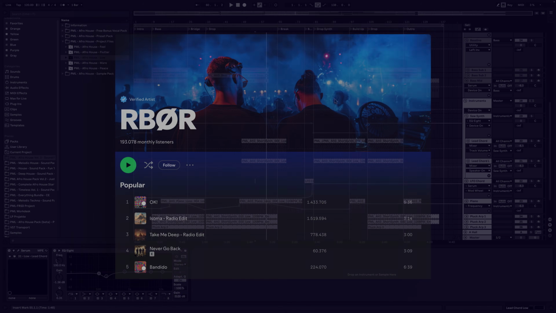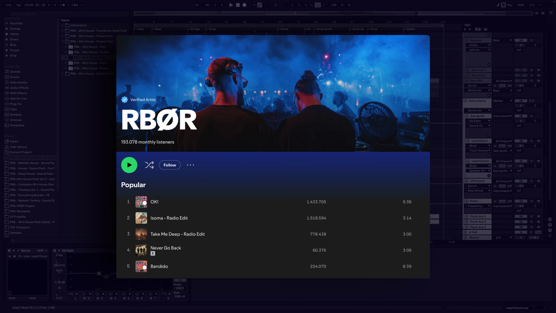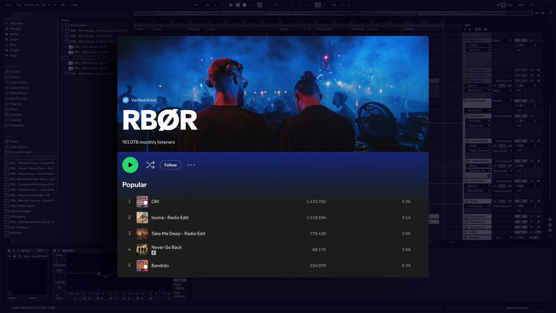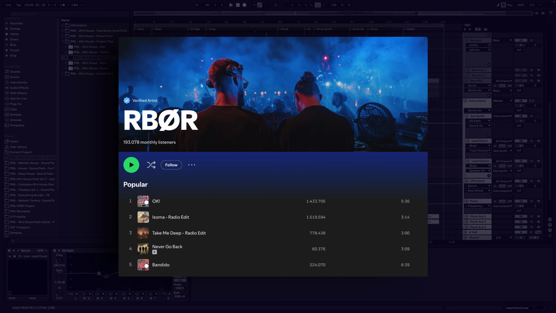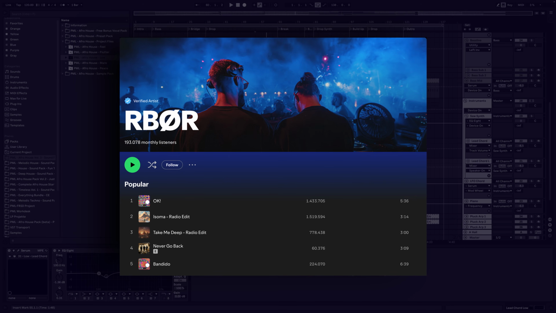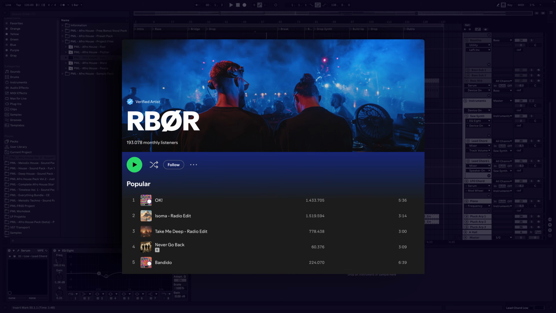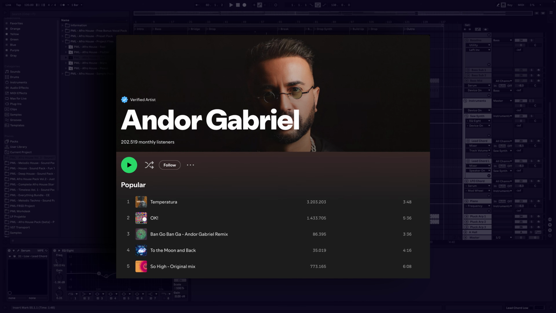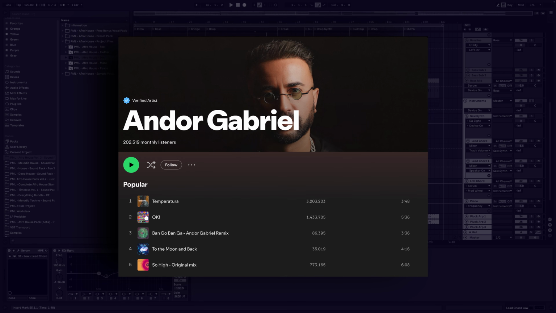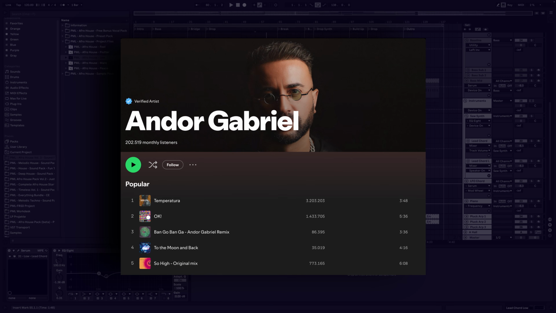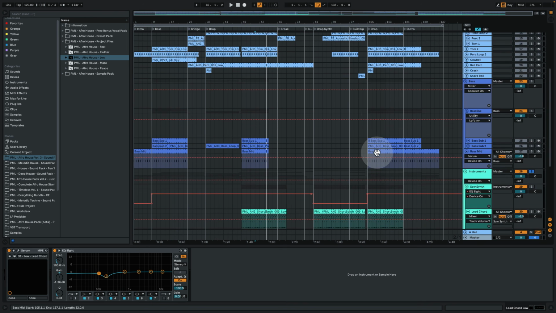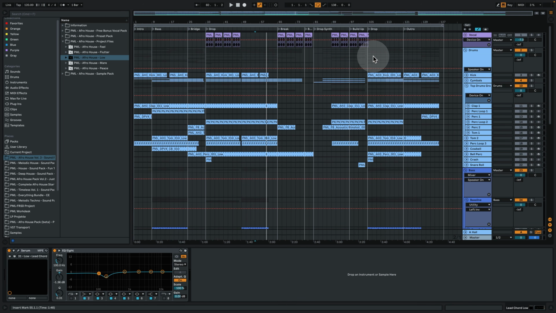Quick bio of the original artists. RBØR are two brothers released on Spinning and on Future Rave, and they have these rhythm-driven beats, distinctive sound that blends deep, hypnotic beats and melodic elements. And Andor Gabriel from Romania makes Afro House, melodic house, complex rhythms, powerful bass lines, ethereal melodies, also released on Spinning and Universal, and has his own label called Natural Elements. And the reference track is called OK.